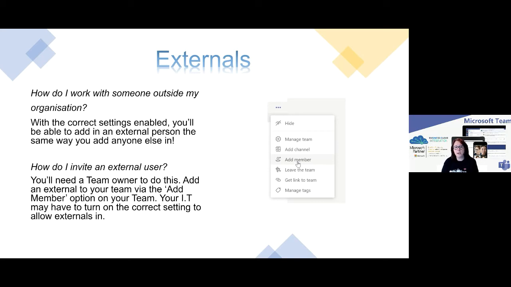Adding an external means fully allowing them to collaborate, chat, edit the files within a team, whereas just inviting somebody to a meeting is just like in your Outlook calendar when you invite somebody to have a telephone conversation. So let's just make sure that we understand the differences of those two.